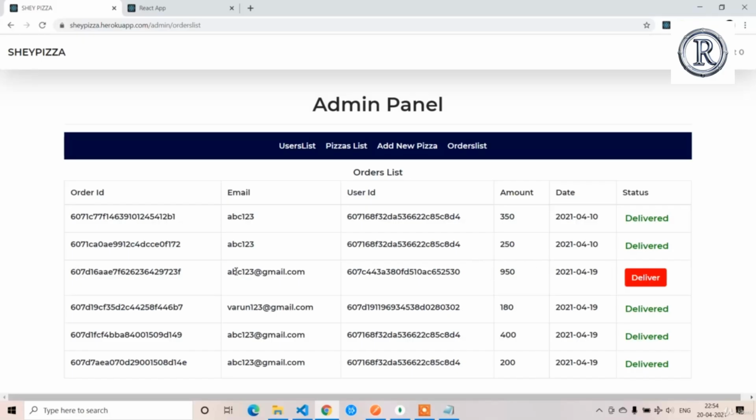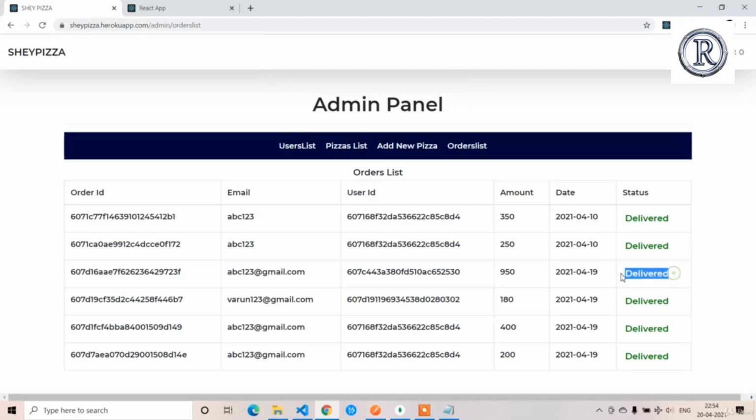Now I am going to deliver this remaining order. Already these 5 orders are delivered. Now I am going to deliver this order. Click on it. Here you can see we got the alert pop-up, order delivered, okay. And here the status is changed to delivered. So these are the things that we are going to do in the admin panel.